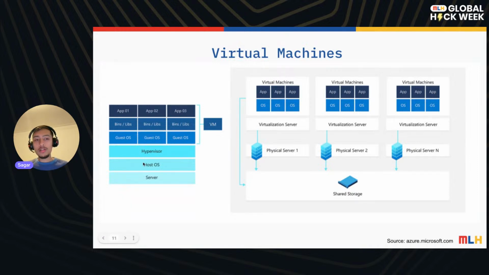Your host operating system might be Windows, and then you can install Linux and different flavors of Linux, such as Ubuntu in one, Red Hat in another one, and then you can also install another Windows. So you can have one physical server and different guest operating systems. That's the concept of virtual machines. Here you have a shared storage. This is the case of Azure. And then you have 3 different physical servers, and the virtualization layer comes in between. And then you have the 3 different virtual machines.